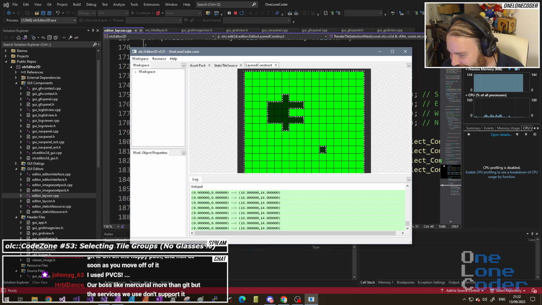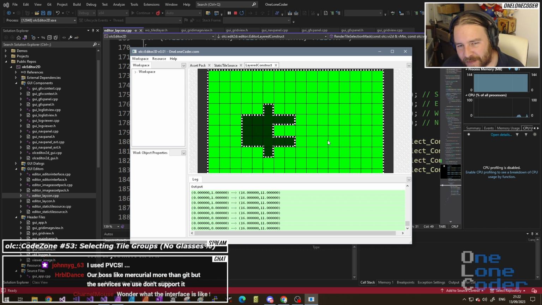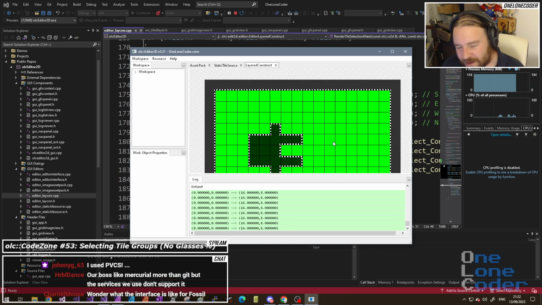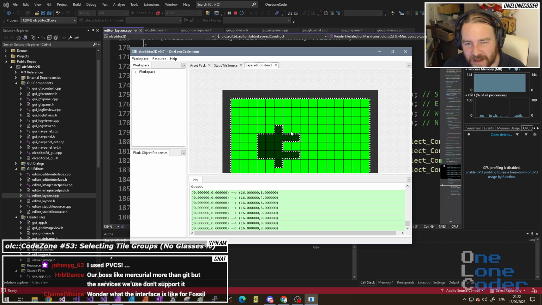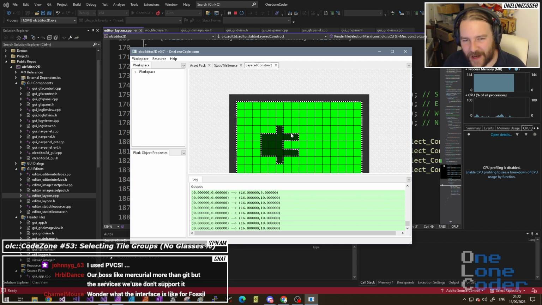PVCS. Oh dear. I did actually. I did for work. I did have a read through Mercurial as a bit of an alternative. I was just looking for something that was meant to be a bit simpler to use, but ultimately I thought, what's the point? We've not got that many devs. We're not a huge software house or anything like that. So it just ended up being this thing that just got in the way.